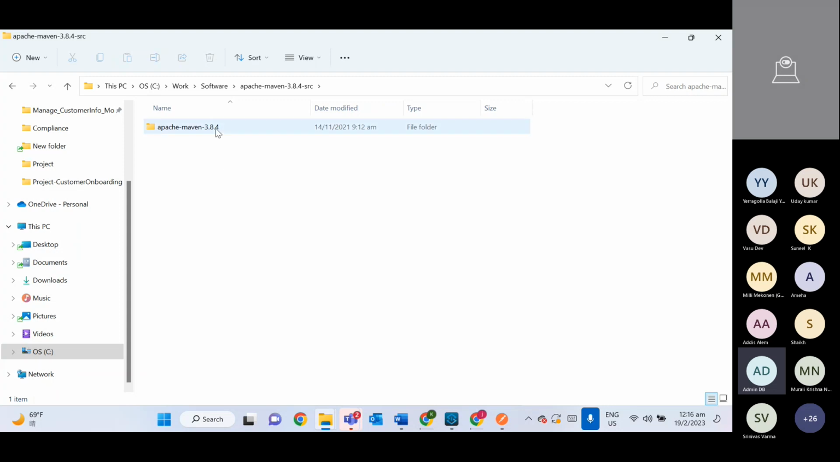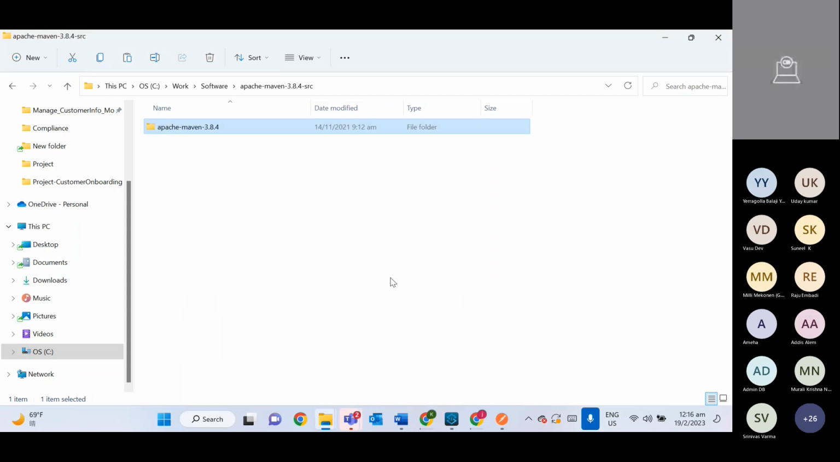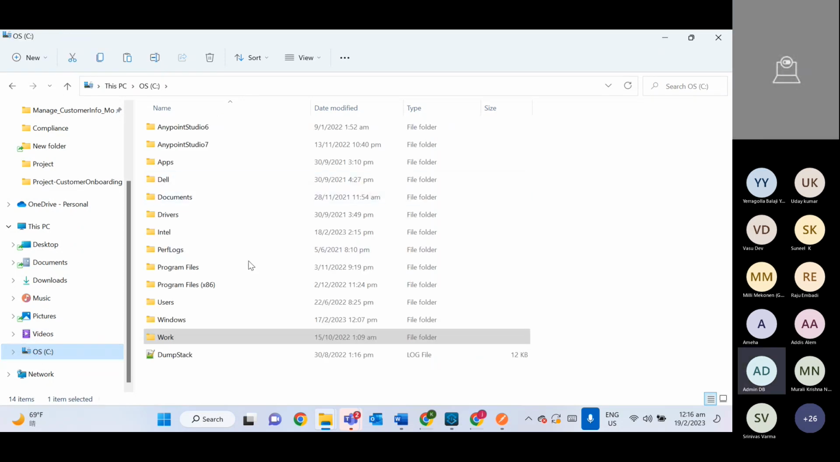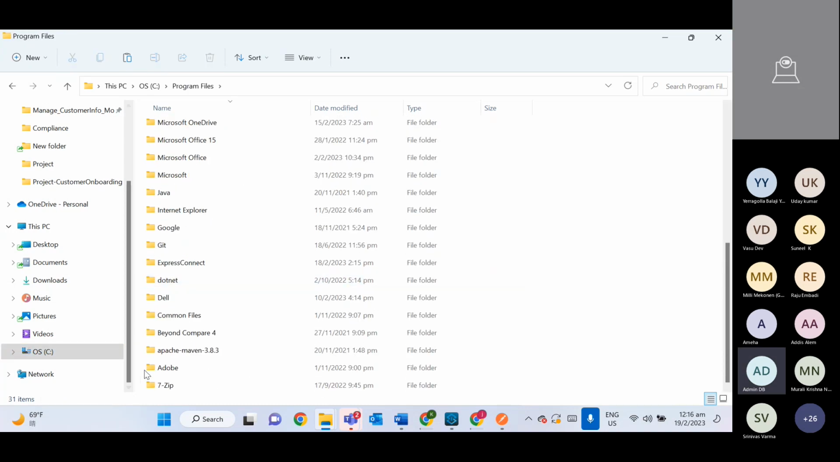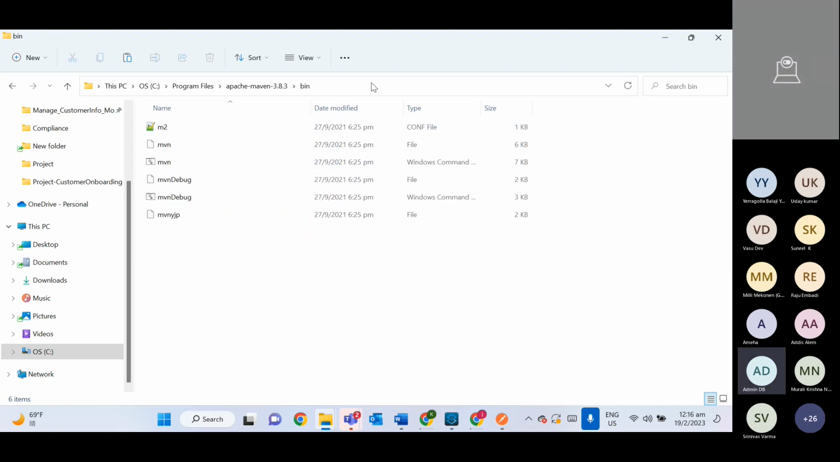What you need to do is copy this file and go to C drive. In C drive, go to program files and paste it here. I already pasted it, so you can see here. You just need to copy that file and paste it here. After pasting, go inside this and copy this path.